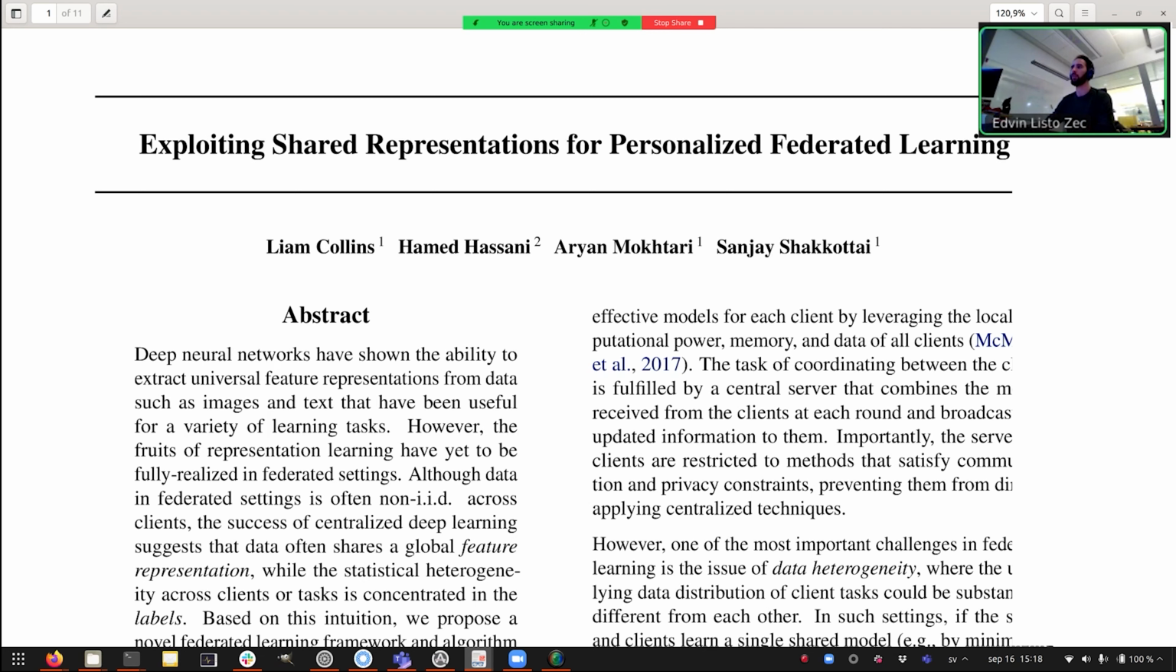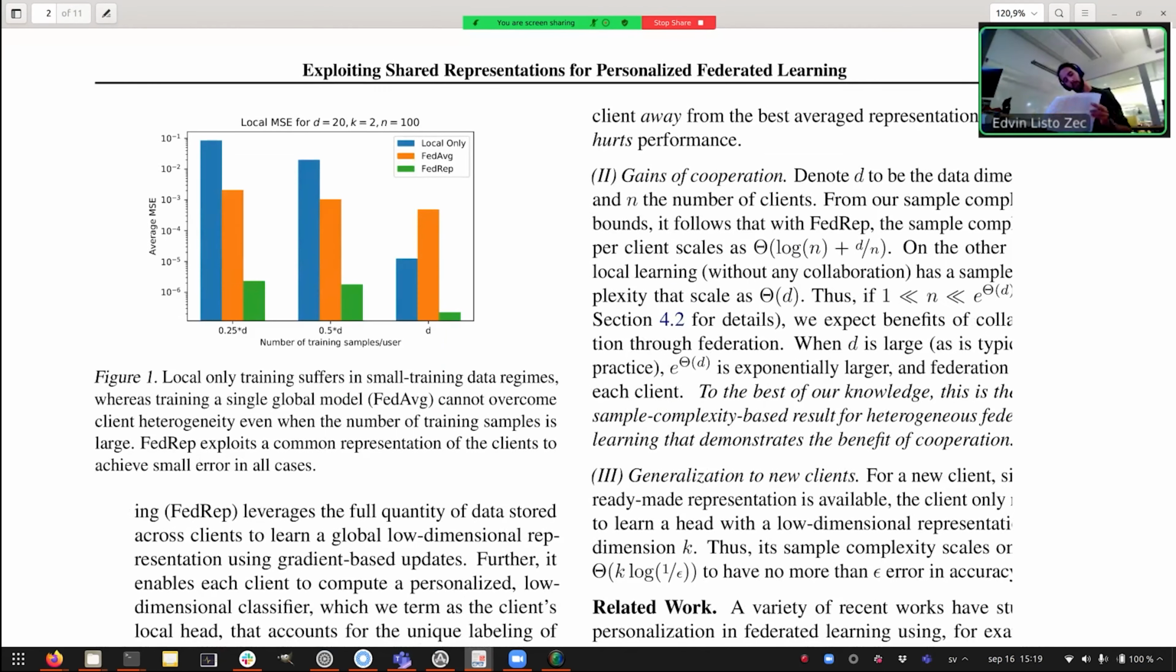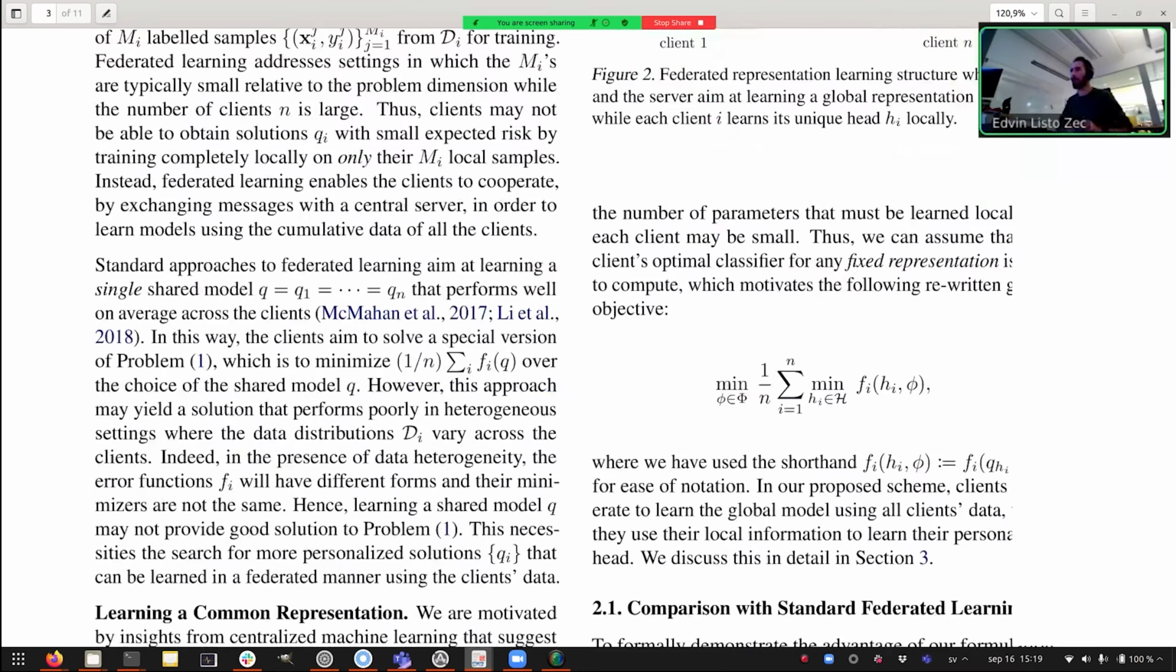A problem with this framework is that when data is very non-IID, or basically when client data is very different from each other, doing a naive averaging of the weights on the server, the model parameters, won't give a good global model. So what this paper does is develop an algorithm to solve this problem. And if we scroll down, I think the most important part is section 3, the FedRep algorithm.